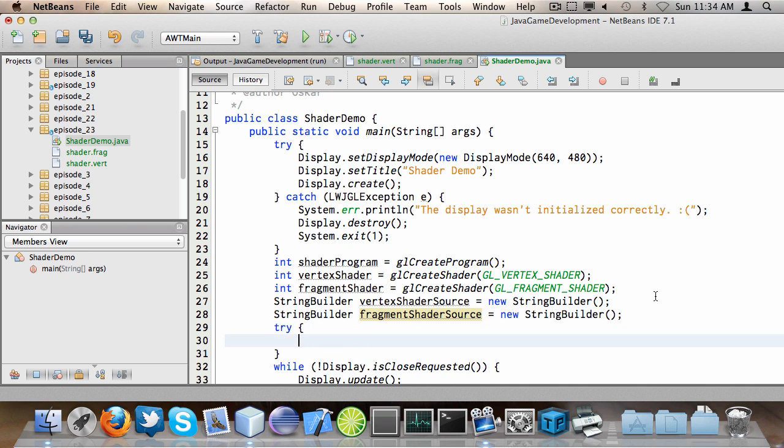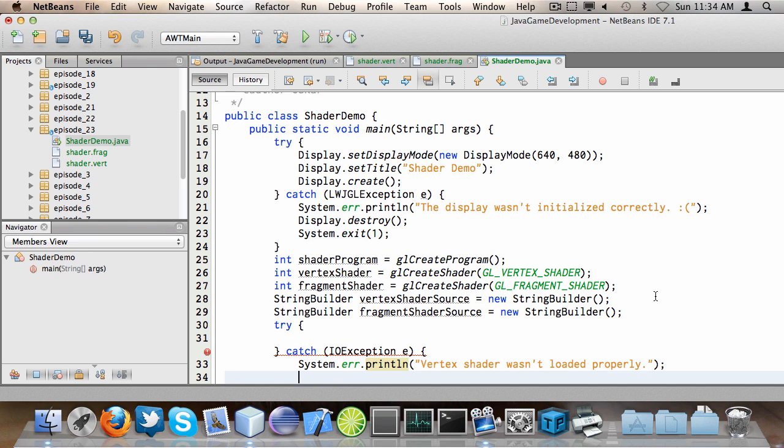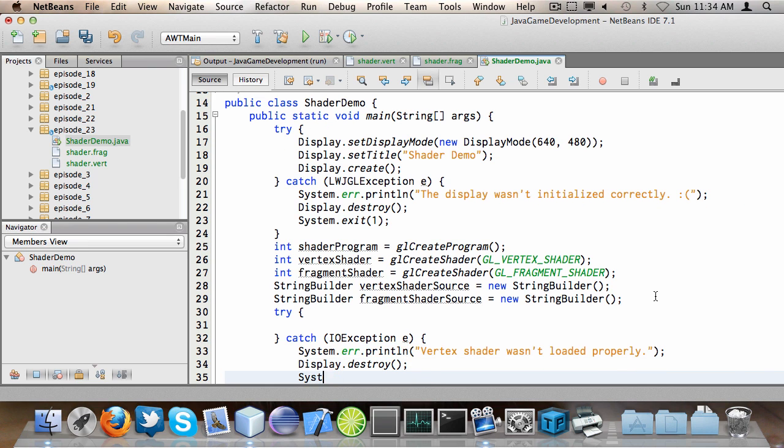Now let's create a try clause for the vertex shader. So let's load that now. Beforehand, let's just catch the IO exception that is bound to be thrown if we do something wrong with the loading.